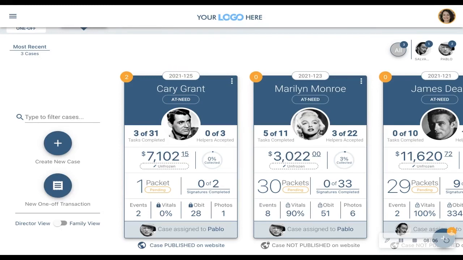On the next video in the series, we'll talk about the actual contract builder and how to put those contracts together for collecting payments.